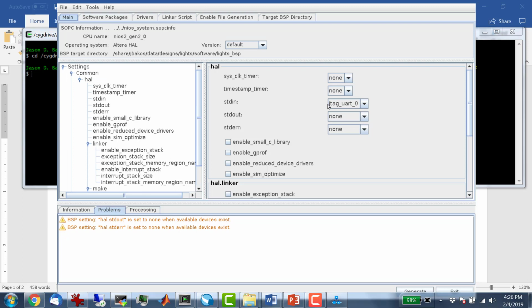Now, by the way, if you had done this before you added the JTAG, you wouldn't have that option. And if you do this again, if you were to add the LCD interface, then it would add the LCD as an option here as well. But right now, the only option we have is the JTAG UART. So I'm going to set that up as the standard in, standard out, and standard error. And I don't have a timer yet. I don't have a timestamp.